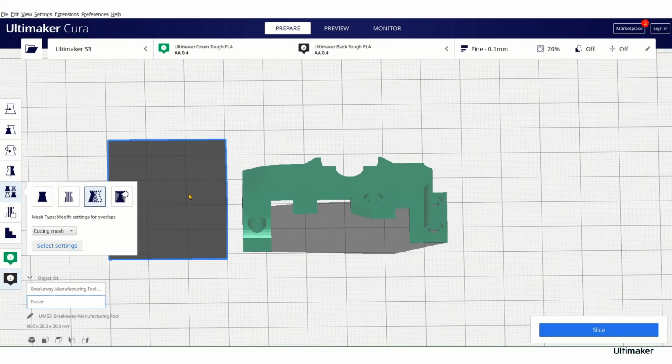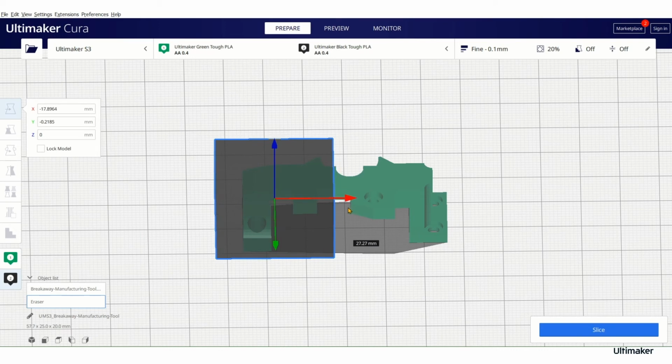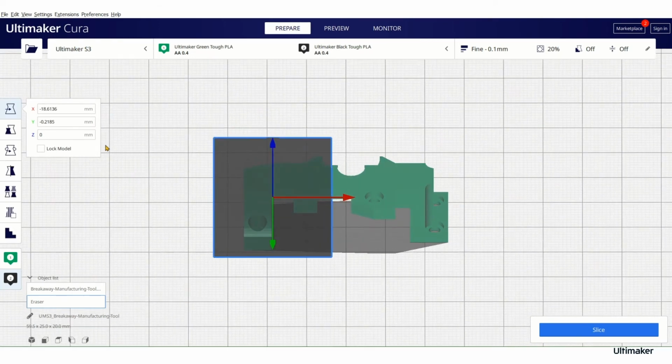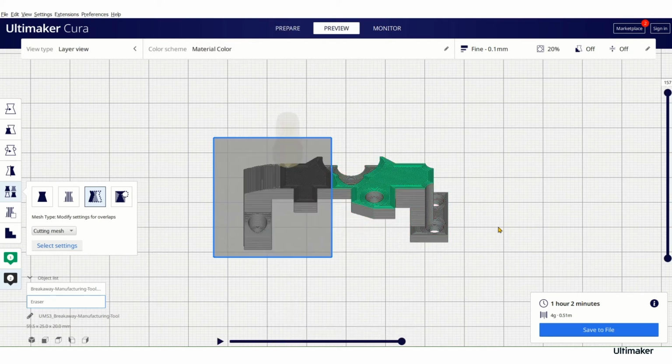Next, I'll drag this to cover a region of my manufacturing tool, and I'll slice it. In the preview mode, preview tab under layer view, you can see now that the left side, the left region of my part is now printed in the black tough PLA.